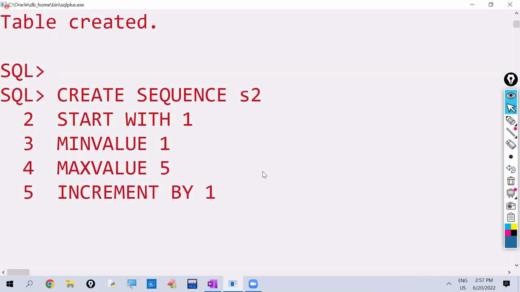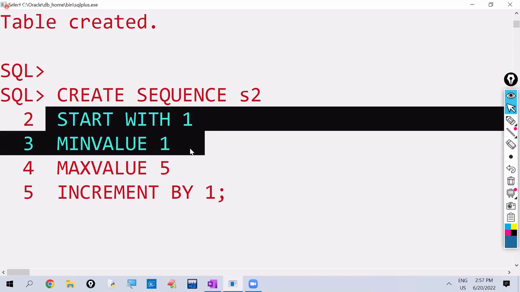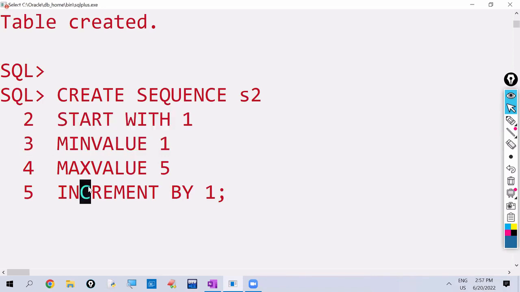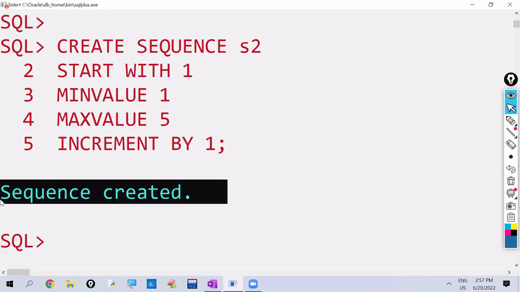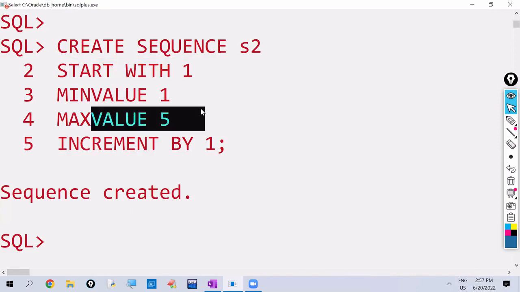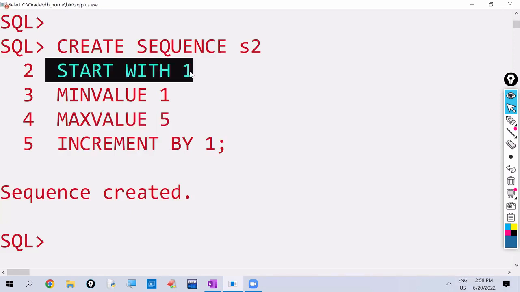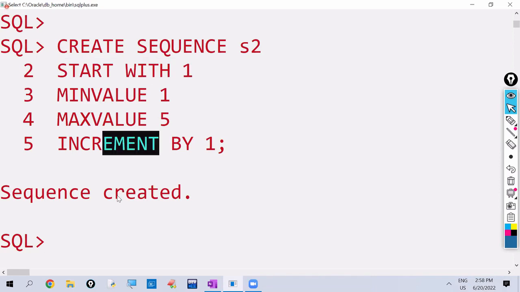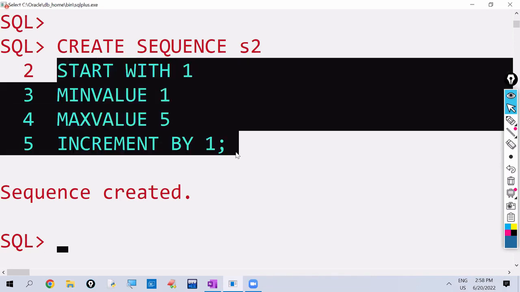And remember one point, we have no need to follow the order here. Start with, you can write first or last. Increment by, you can write first or last. Max value you can write first, min value next. No need to follow the order here. The increment by value you can write in the beginning, in the middle, or at the end, no problem. We just have to use those clauses: start with, min value, max value, increment by. In any order you can write.